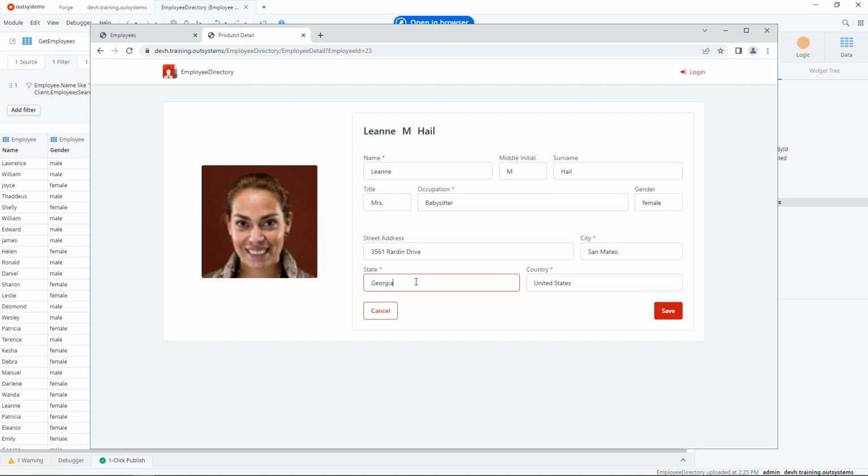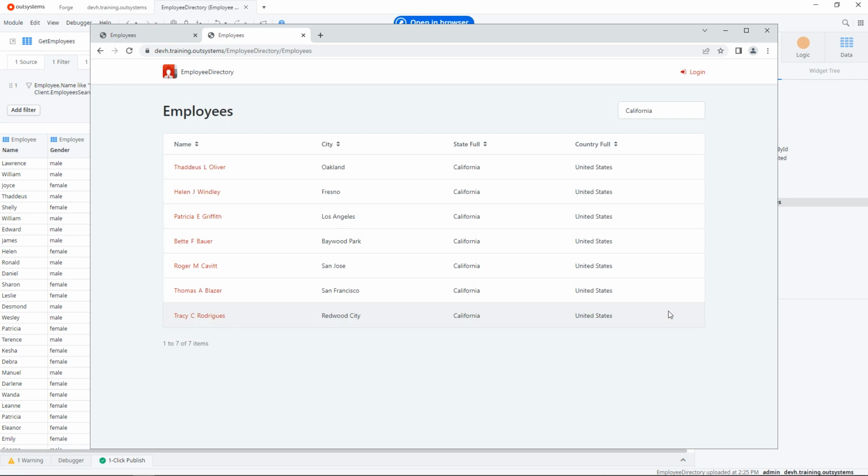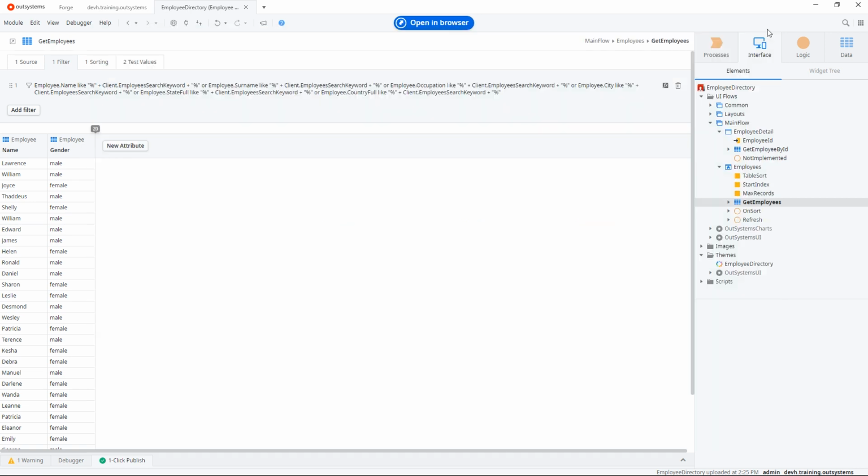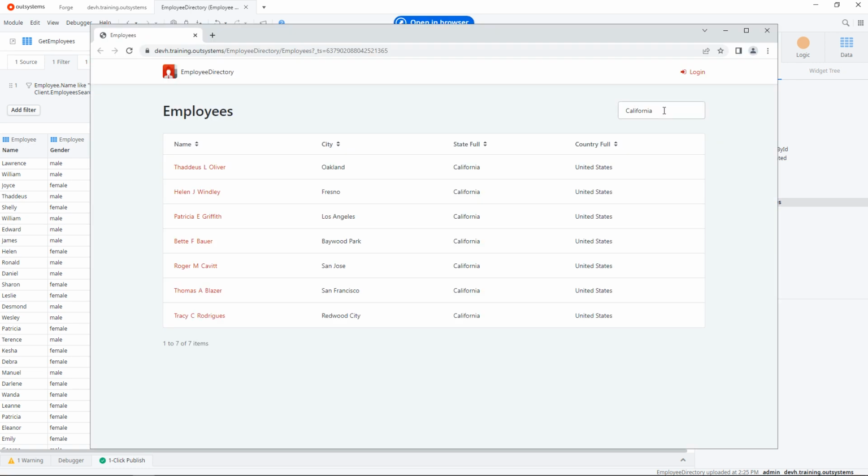If we change the state to Georgia, and save the changes, we can see that Leanne Hale is no longer showing up on the list, and the list is still filtered using our search keyword. Let's now close the browser, and open it again. As we can see, the search keyword is still set, even after closing the browser and opening it again.